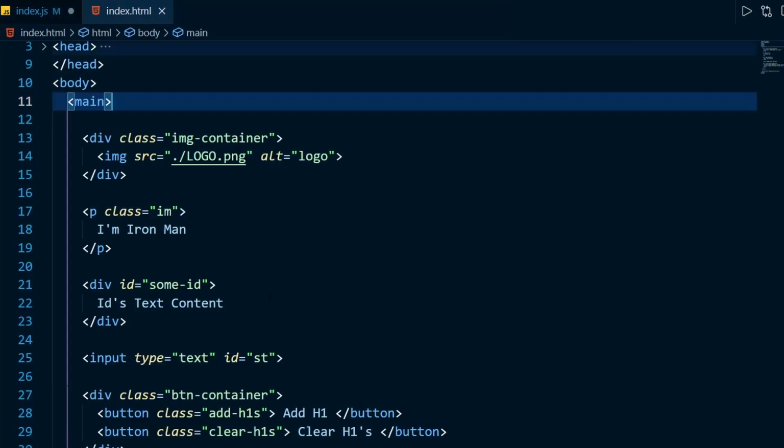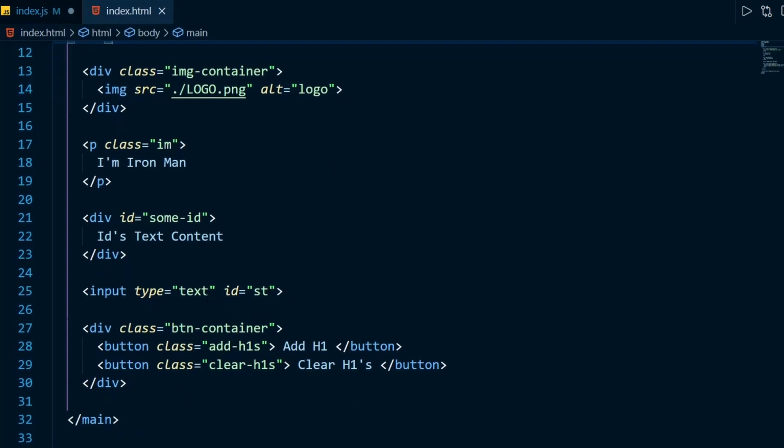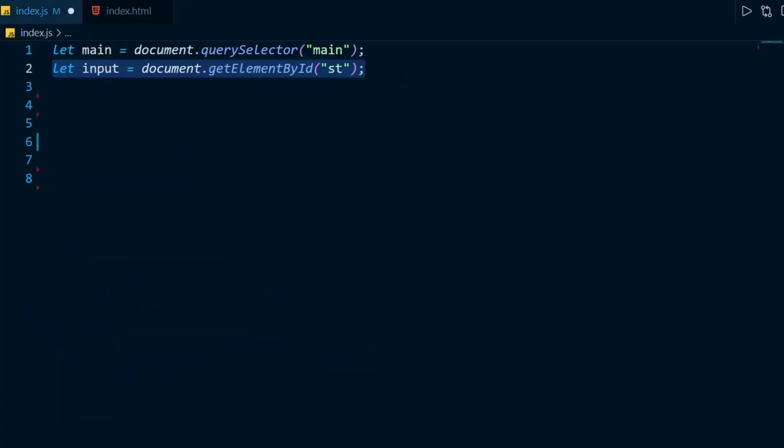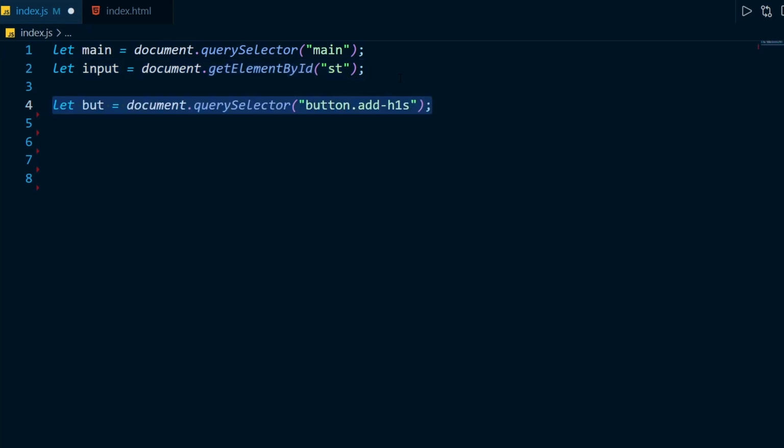So as you can see here in our markup, our input has an id of st, so that's why we can do get element by id, document dot get element by id. So we get a reference to the input tag with id st. And now we will get a reference to the button with class add h1s.